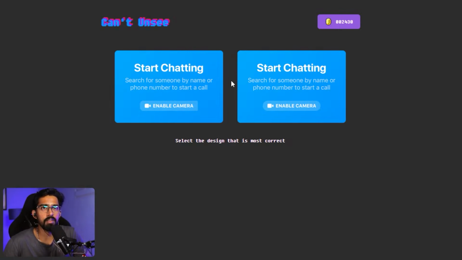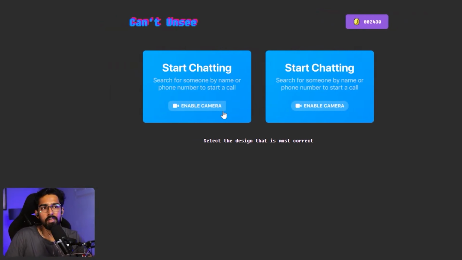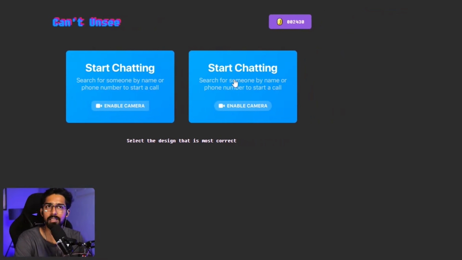Right is correct because the Enable Camera button has a proper corner radius. Yes, this is the right answer. So this is the correct wording that we need to answer. If you see, the button corner radius is even here and here it is uneven. So the right one is correct.